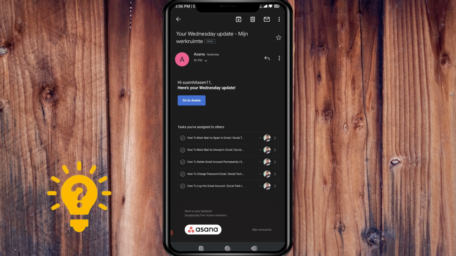Please take note that archived emails are not deleted, but they are simply removed from the inbox and stored in the All Mail folder. You can also use the search bar at the top of the screen to search for a specific archived email.